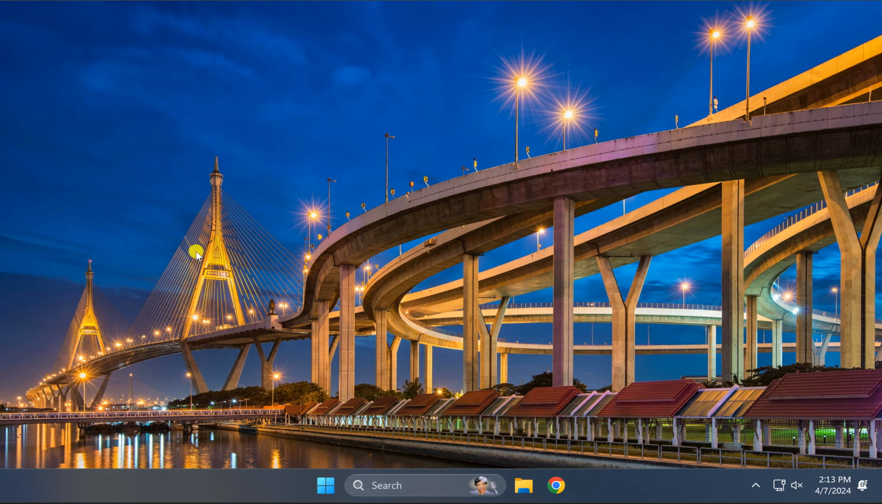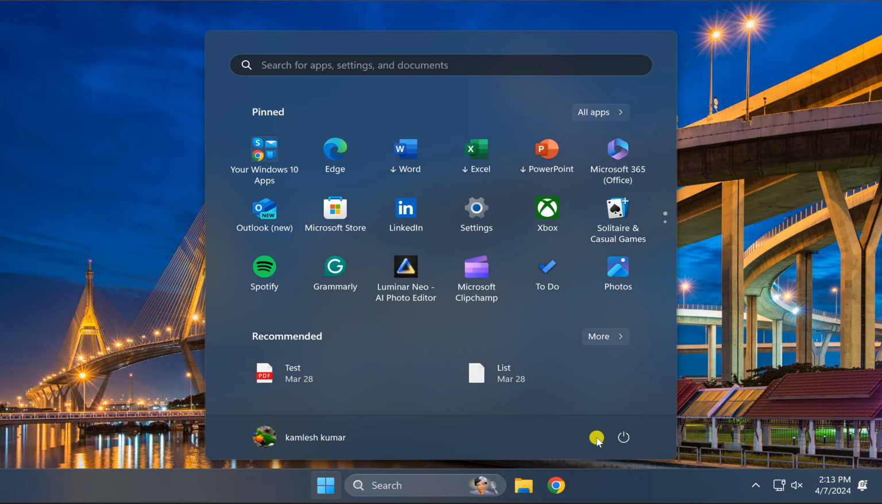In this video, we will guide you on how to add or restore a missing Sleep option in the Windows 11 Power menu. When you click on the Start button and click the Power option, you should see the Sleep option in case your Windows 11 laptop supports sleep.